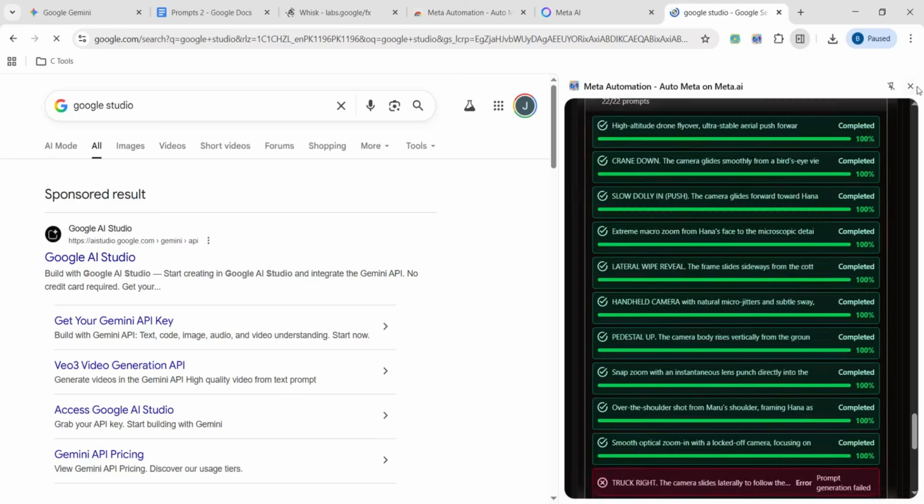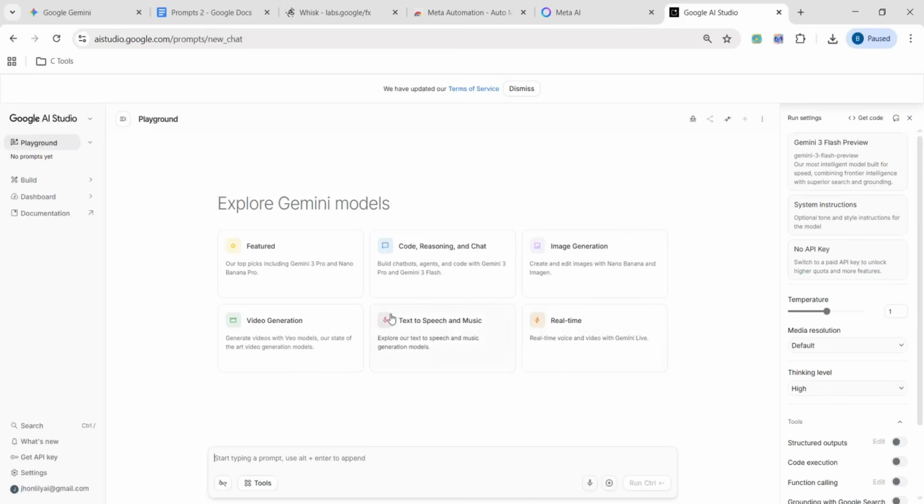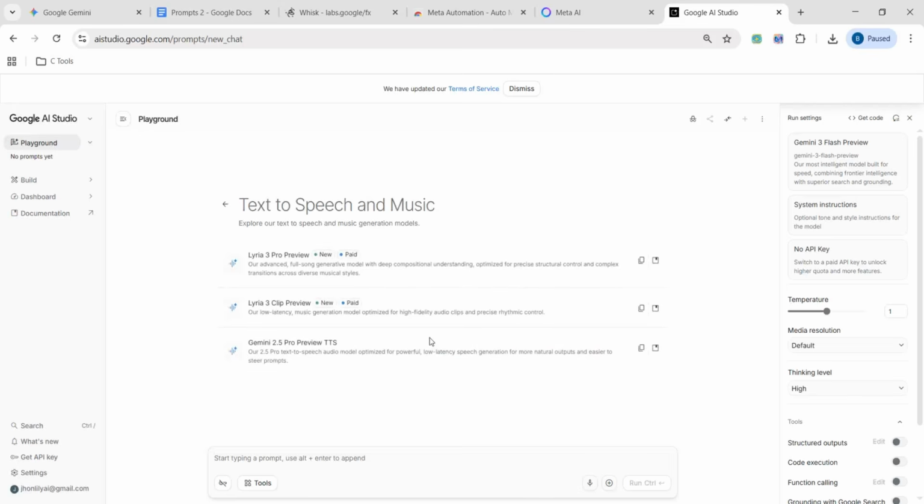I will close the previous extension. Open Google AI Studio. Here you will find the text-to-speech and music option. Open that section and select the Gemini 2.5 Pro TTS.